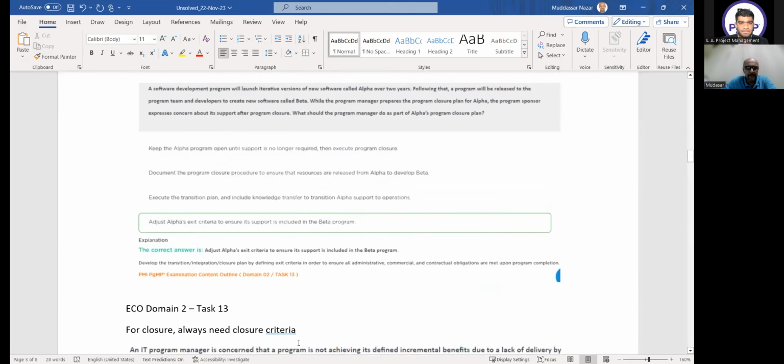He said this is a very good tip, because I also caught one tip that you told. Whenever a change is coming or somebody is requesting, always evaluate. By default, if you choose the evaluation option, you pass. Also, whenever closure is being mentioned, always look for closure criteria, exit criteria, acceptance criteria. Criteria is the keyword. Thank you, sir. It's a very good tip.